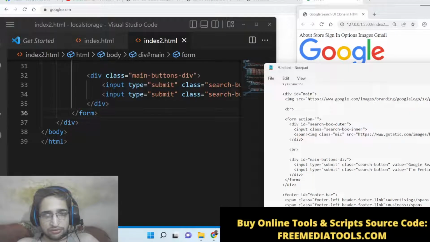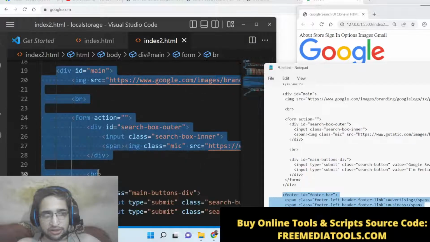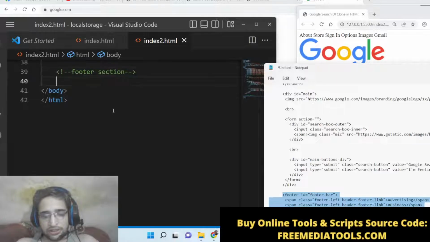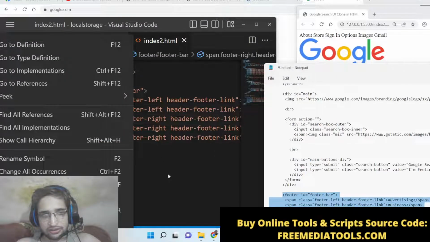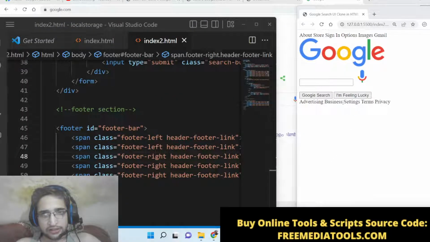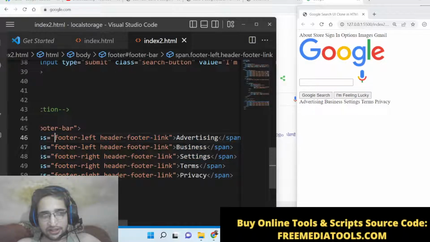So you will have this footer tag here. Let me just copy paste it. You need to come out of this div section, guys, which was the main section. So the main section is now complete. Now we come to the footer section. Inside this footer section, guys, you can now see these are the various footer tags here. We have given this ID to footer bar. So advertising, business, settings, terms, and privacy. So this contains all these span tags. You can see all these classes are attached to it.